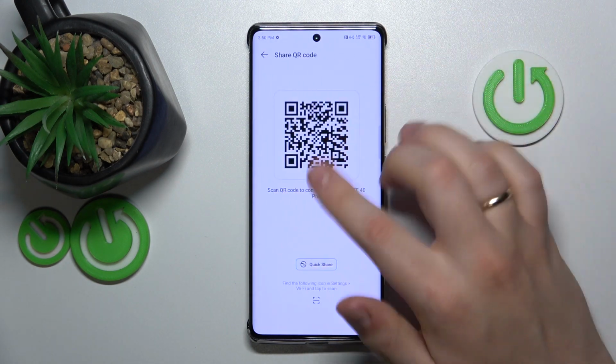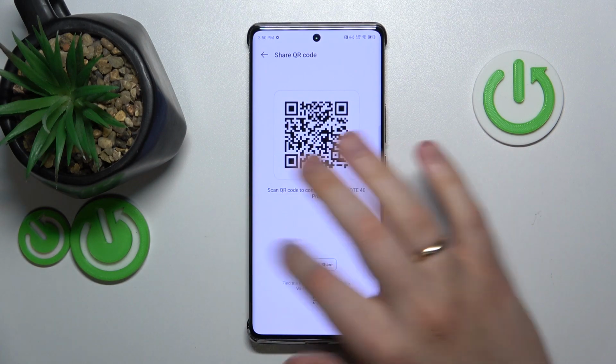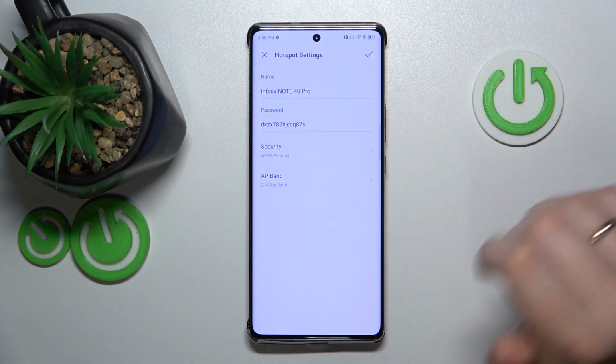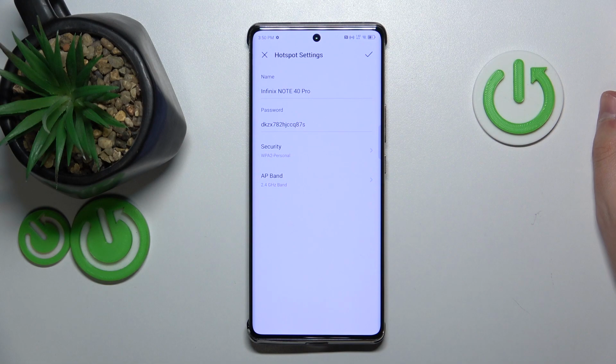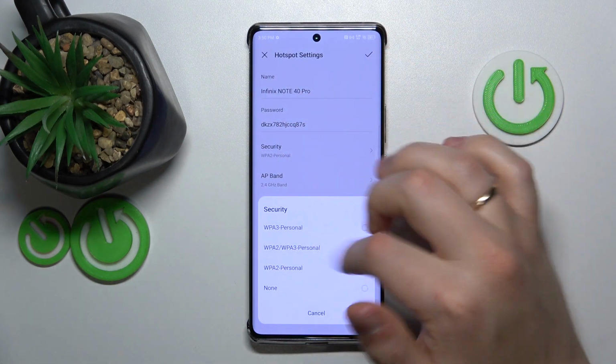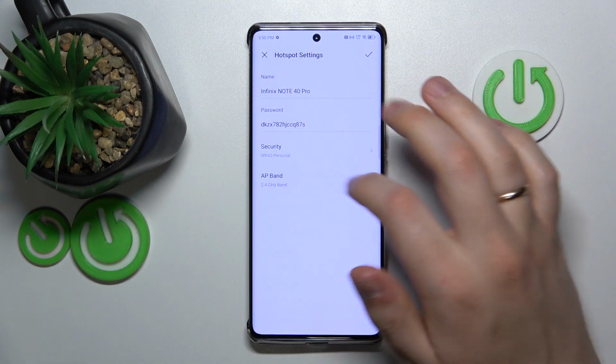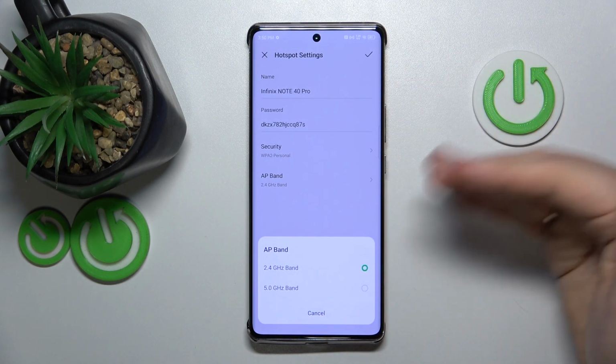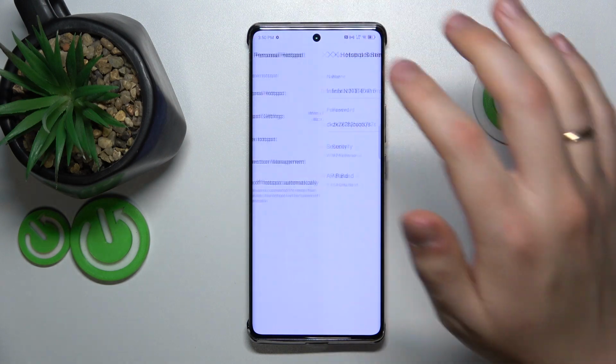Share your hotspot through this convenient QR code or quick share function. You can go in further into the hotspot settings and change your Wi-Fi network's SSID or name, its password, the security protocol that it uses, and what AP band it will work at.